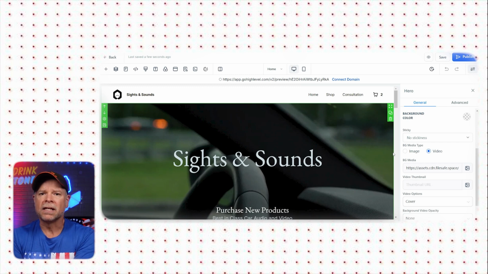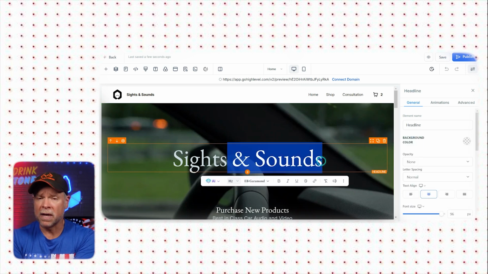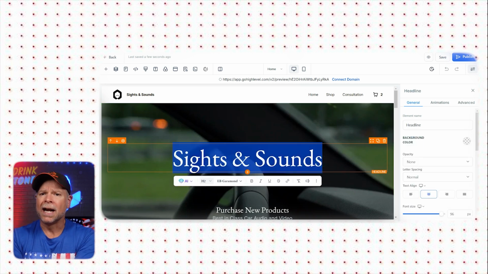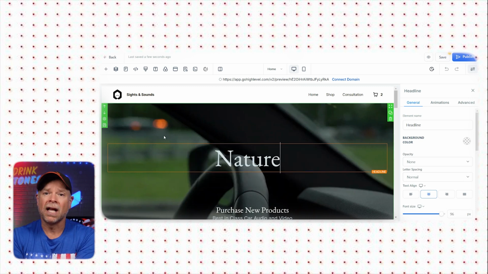Now you can customize the text like sights and sounds to communicate your main message. Simply click on the text to edit it. You can change the font style, size, color, or alignment to align with your brand's tone and aesthetics. Now this helps you create a compelling headline that connects with your visitors.